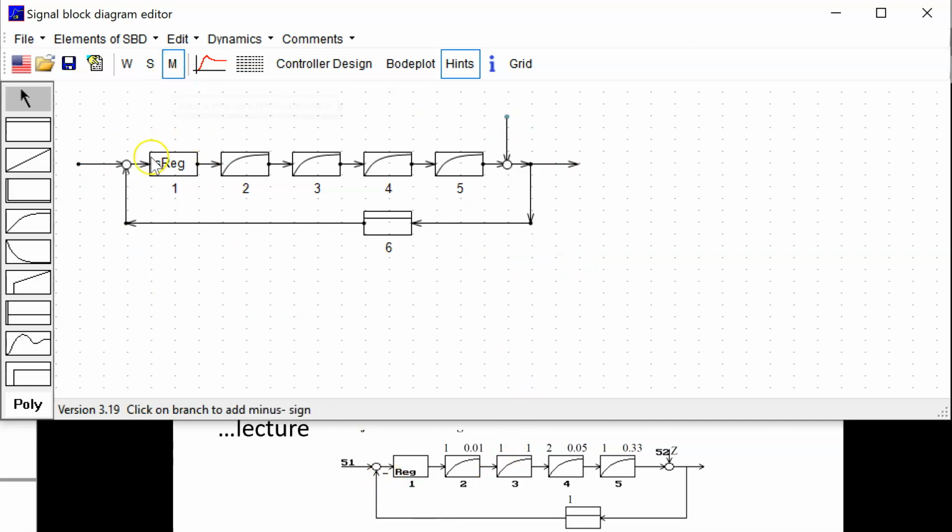So I click on the minus sign button. We need a negative feedback, of course. Otherwise this cannot be a stable loop. All parameters now are set.